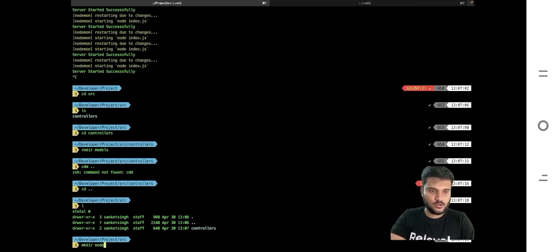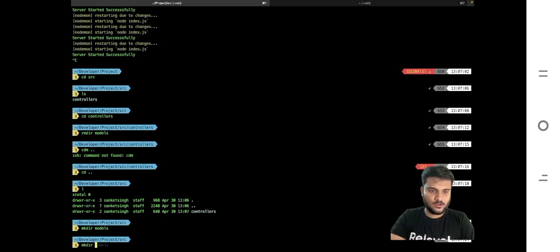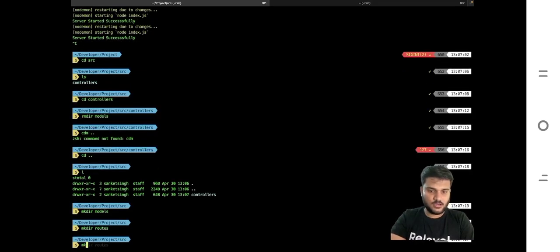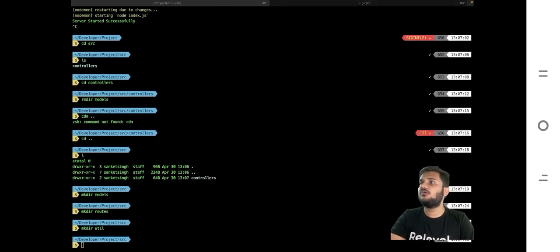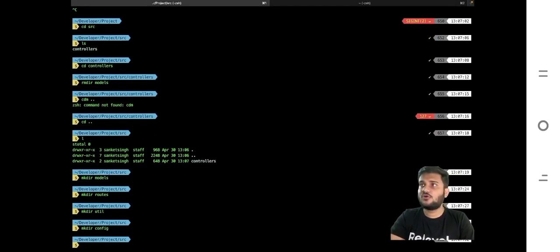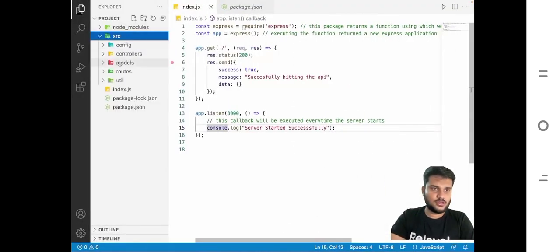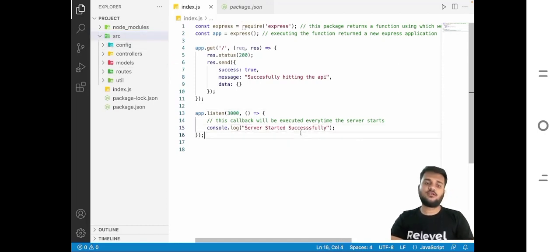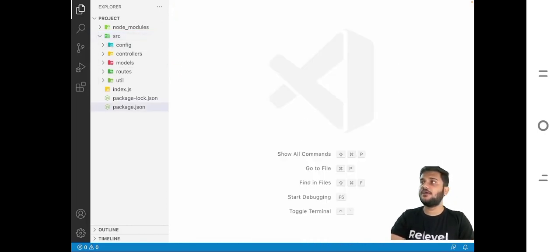I'll do models, I'll do routes, and I'll also do util. Sometimes we might have to do some utilities, we might need to add some utilities. Also, we can have mkdir config. Our database configs are going to exist here, and this should give us a good folder structure, right? You can see the icons also correspond to their use case.